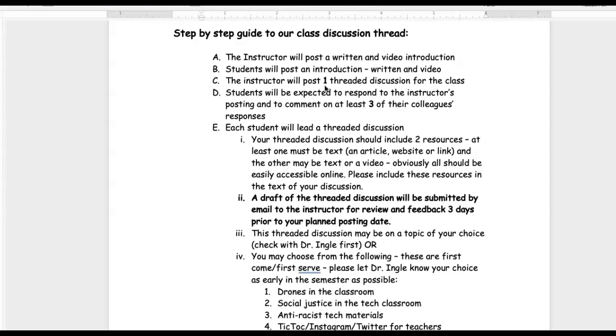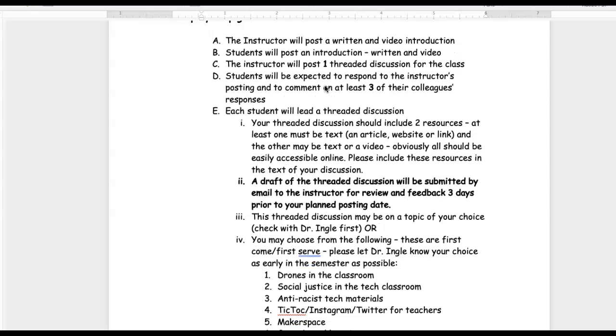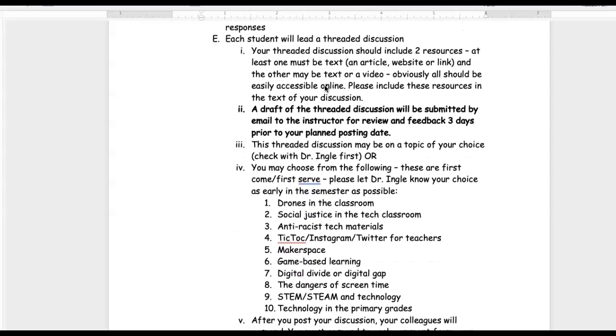And then you will choose a topic to lead an online discussion, a threaded discussion on Blackboard. In that discussion, you will include 2 different resources. One of them must be a text, so it should be an article or a website or a link to a particular piece of writing that you have read about this topic, something that we are not using in class. Your other resource can be a text or a video or another piece of information that's easily available online, because you'll be putting those links in your discussion.